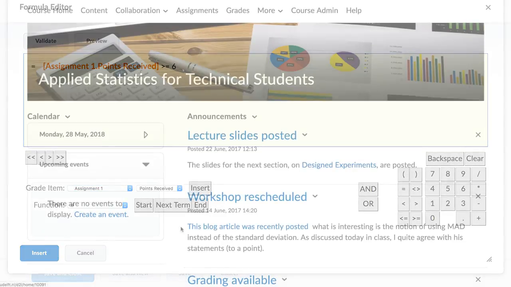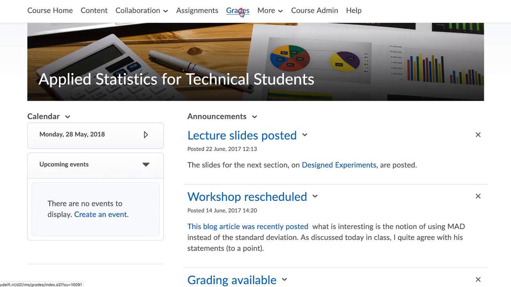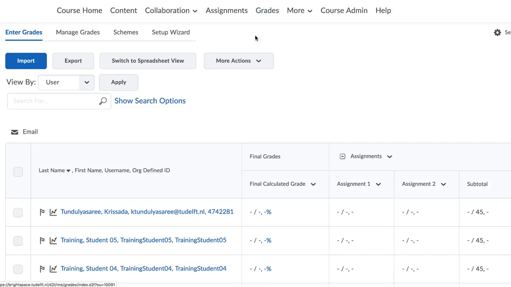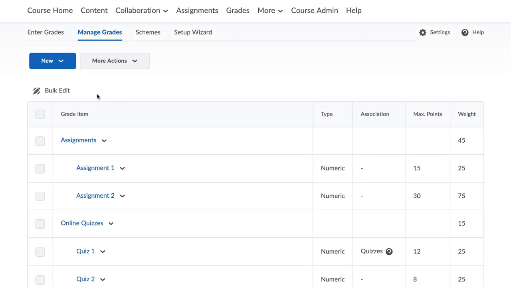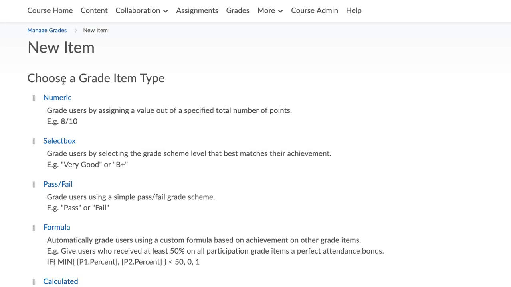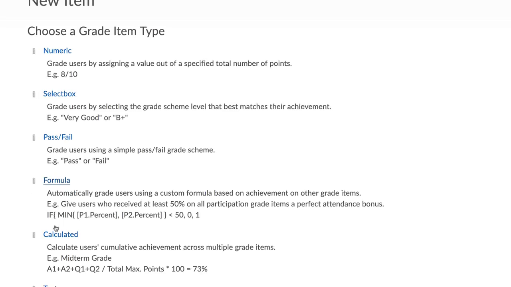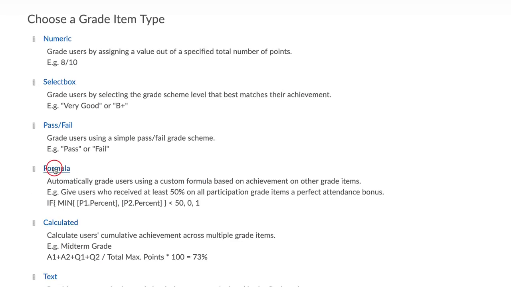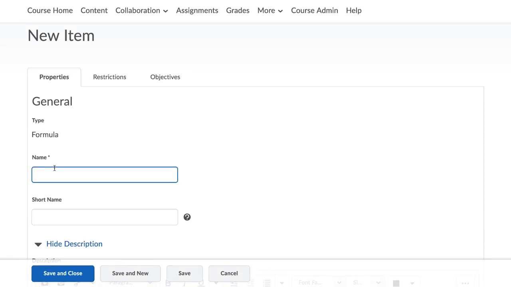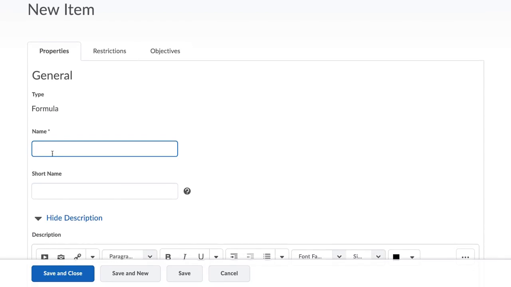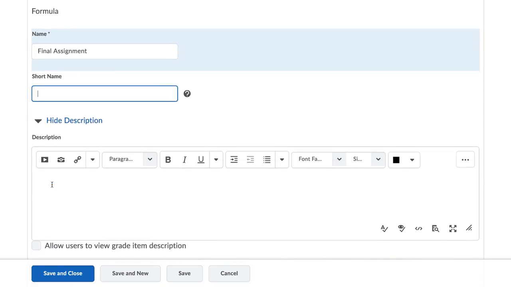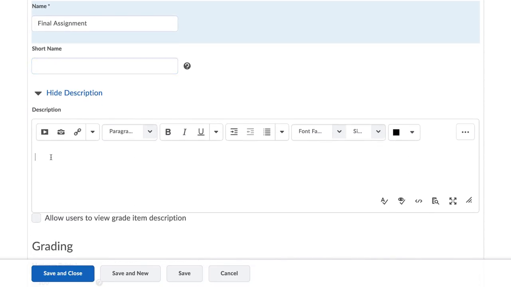To insert a formula to a calculated grade calculation, go to Grades and open the Manage Grades tab. Click on New and select Item. You can now click to select either the formula or calculated grade. Make sure your gradebook is using formula as a grading system. You can check this by running the Setup wizard in Grades and check this option in Step 1.